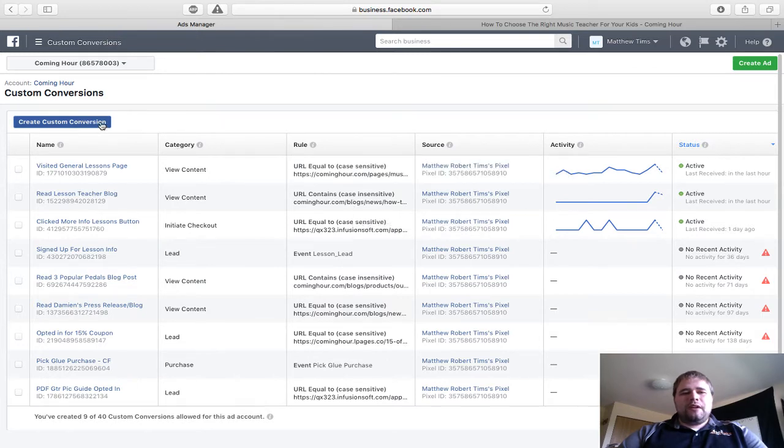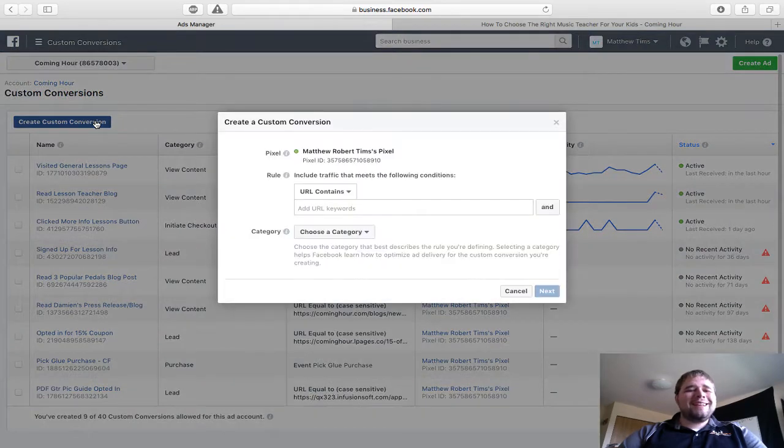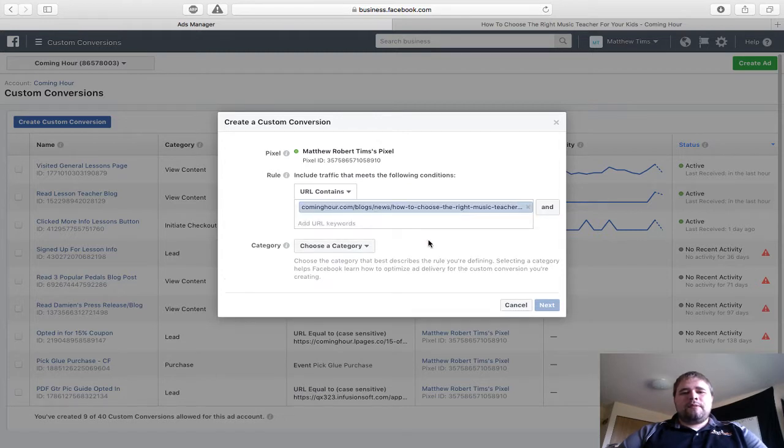But for those who haven't yet, what we're going to do is click Create Custom Conversions. Choose URL contains or URL equals. If you do contains, what I like to do is go all the way to the beginning and chop off everything before your actual domain, so cominghour.com/the rest of it. And that's what it's going to contain. There's not really any other blogs that contain that, but just to be safe in case somebody pulls up a www by accident or anything else like that.